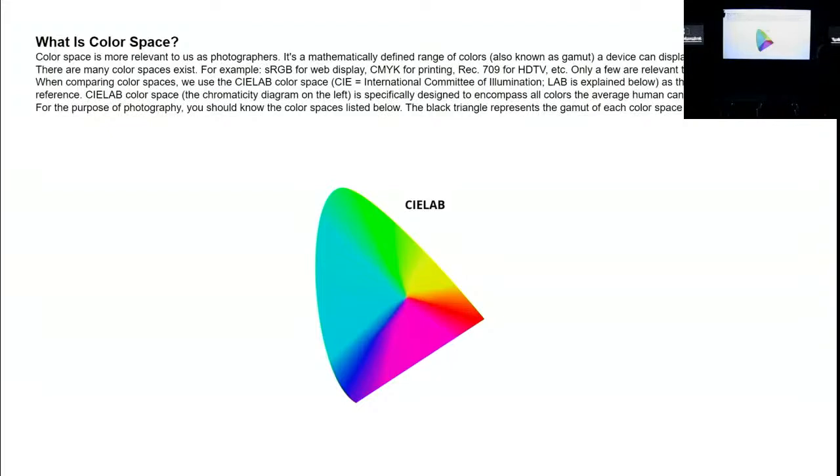And here it's also worth mentioning the color space. Sometimes it's very confusing for photographers which color space to use. There are a few of them. And of course, the most known are sRGB, Adobe RGB, and ProPhoto. So let's discuss the difference between the color spaces and which color space you need to use in which situation.